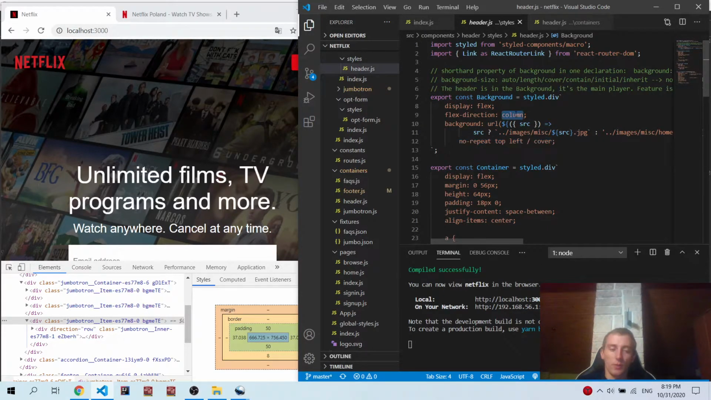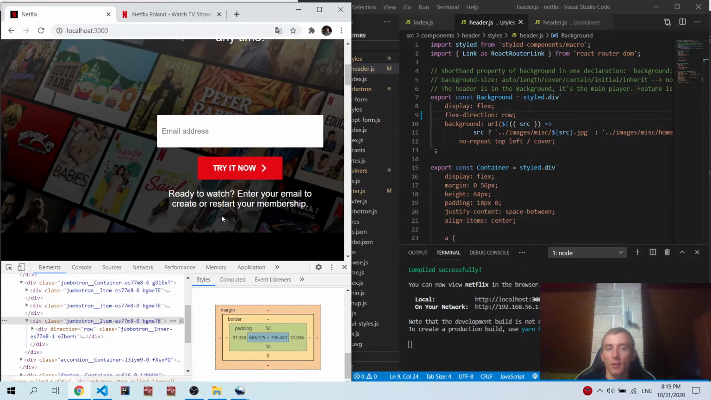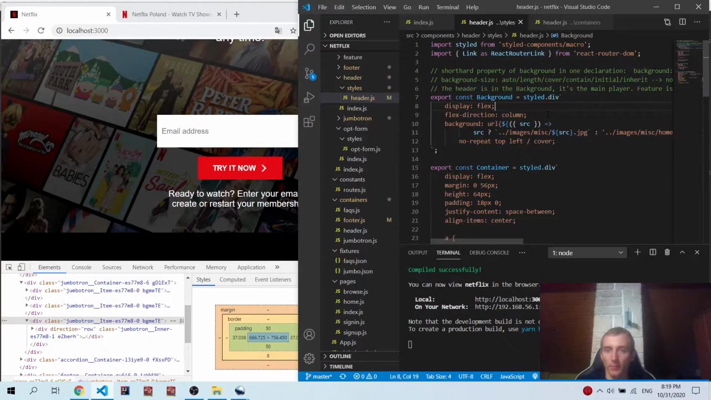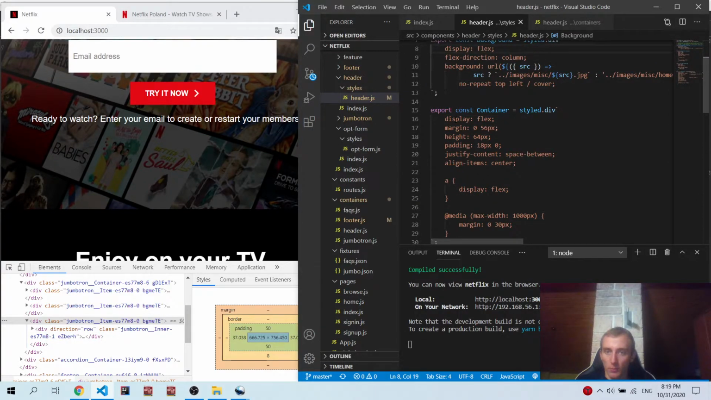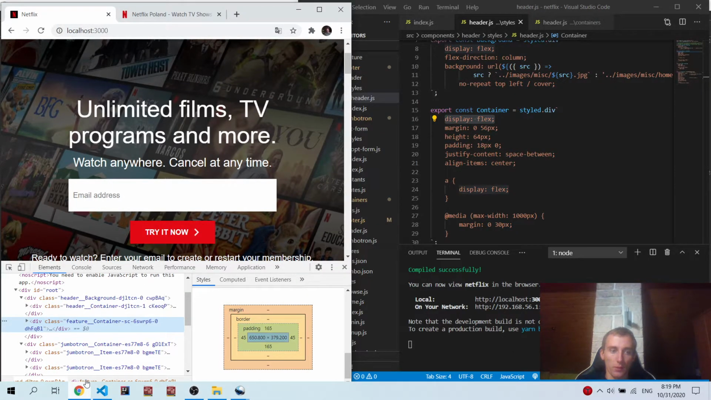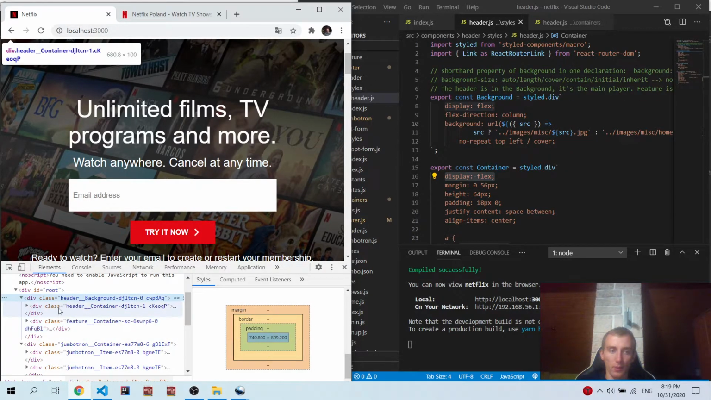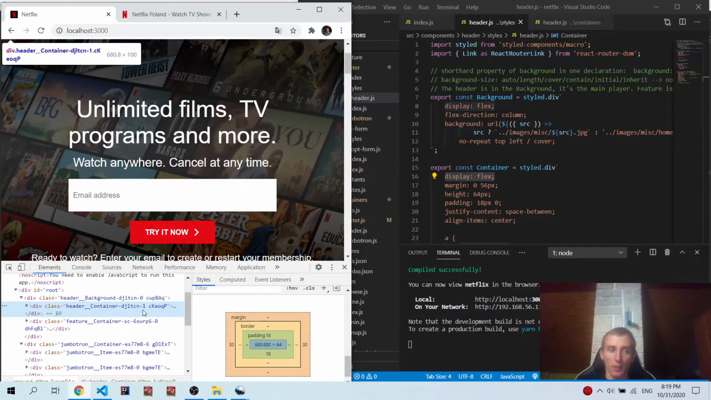So if I go flex direction row, you can see it has 3 elements. 1, 2, and 3. This is our feature which also has optform. Okay, so we have container displaying flex, margins. We have our container, right? Feature of header background. We have the header container.